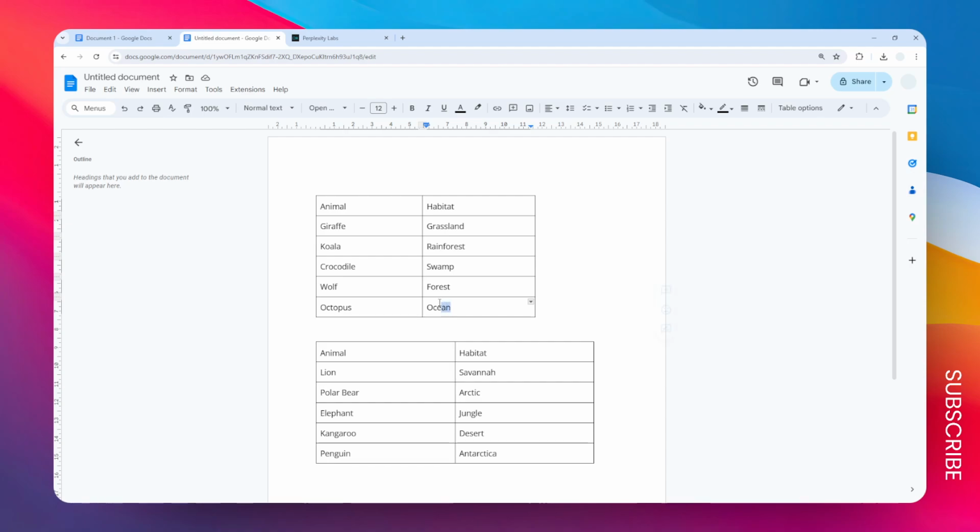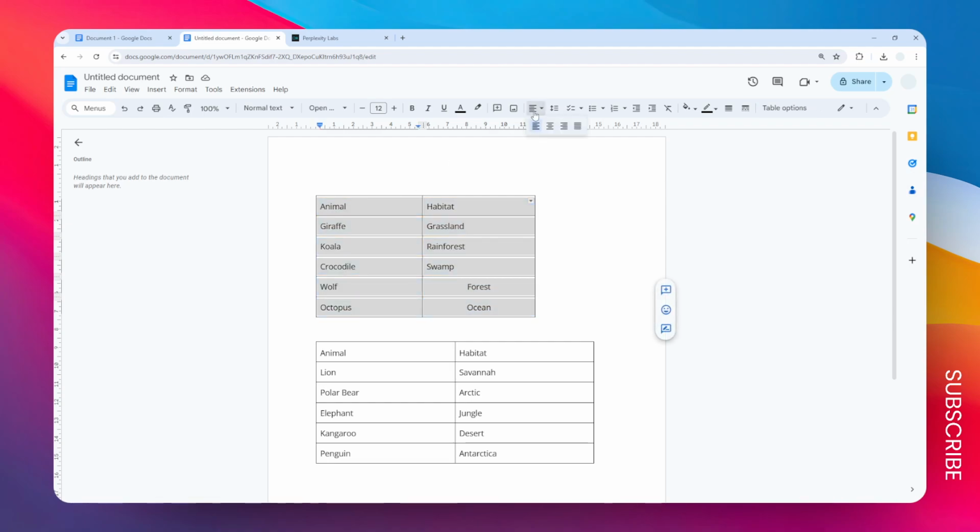First, you need to just select the content or the cell that you want to make the text to be in the center, and then go to alignment and click center align. So that will turn the cells or the content to be in the center. You can select all the cells on the table and that will do the same thing.